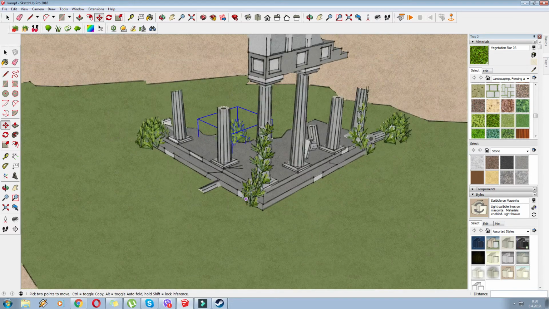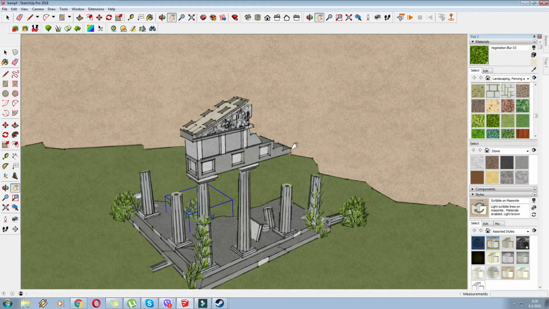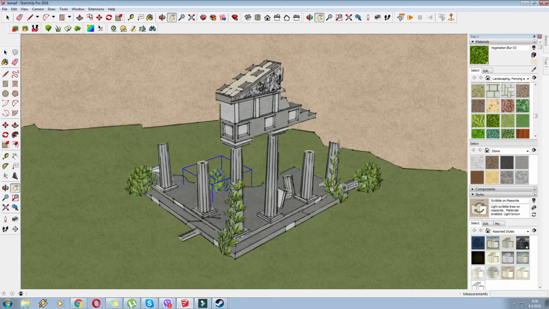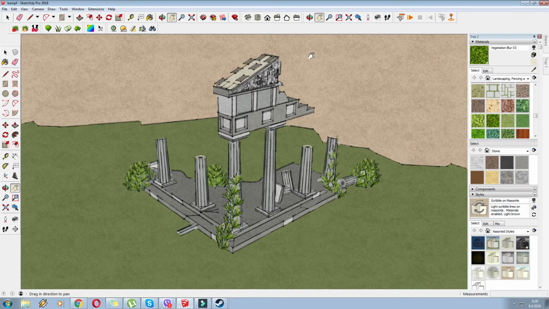So let's give it a look. There we go. Now the temple ruin is overgrown as well. How nice. I hope this was useful, and I hope that the little tips and tricks here will help you create your own stylized vegetation for your own ruin or any other project.